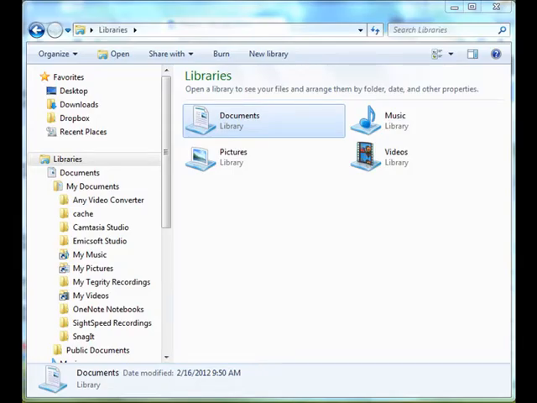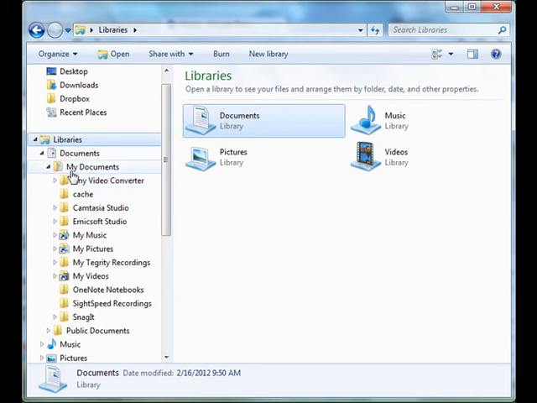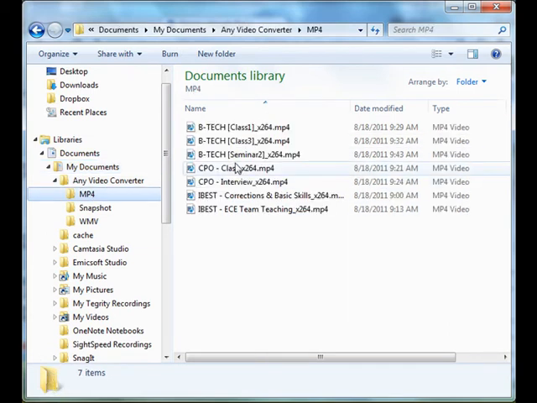So in Windows, I usually organize my files into folders. I can have a folder, and then within that folder, I can have subfolders. Within that, I can have more subfolders if I want, going down as far. And I can see the contents of those folders there.